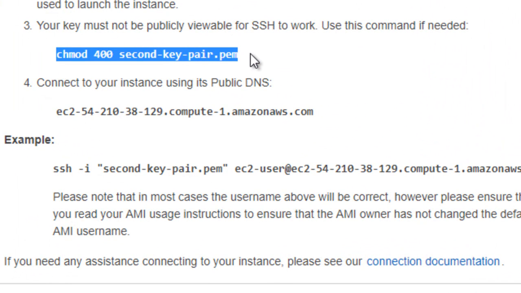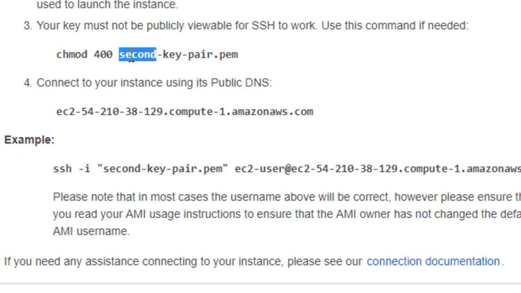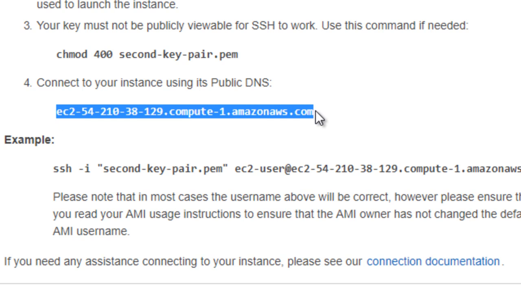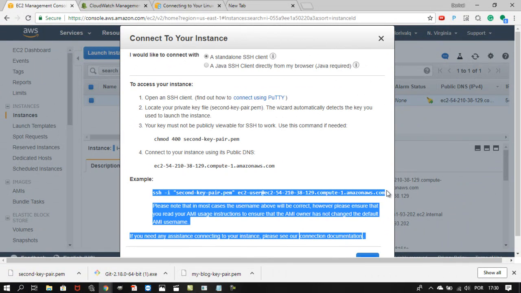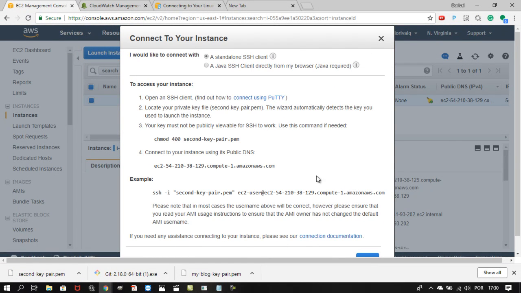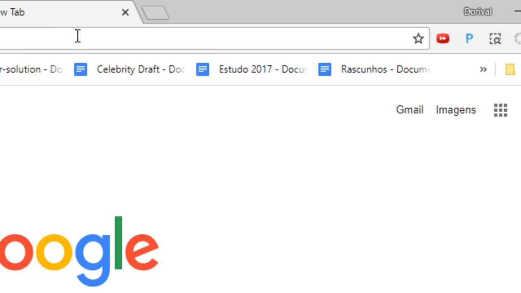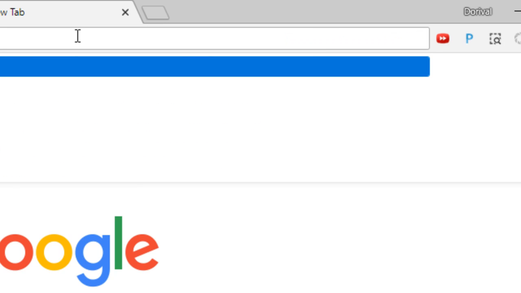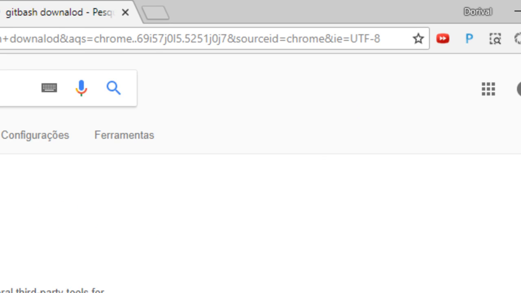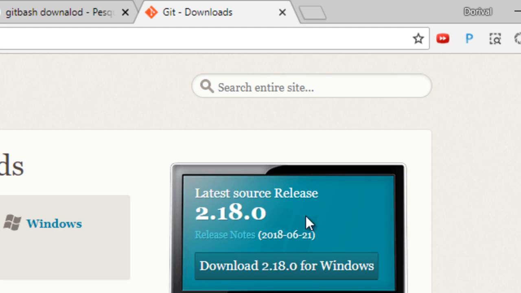In Connect, Amazon will give some instructions here. You have to run this command on your key pair, the key pair we downloaded some steps back, and here is the DNS name, the public DNS name of your machine. Here is where you should access your machine. So how can you use SSH to access our machine? The best way to access our machine is by downloading a bash tool, Git Bash. You can click here and download Git Bash for Windows. I already have my Git Bash here, so I will not download.